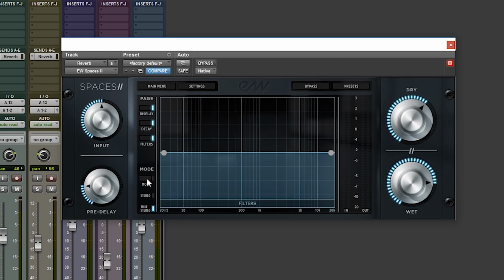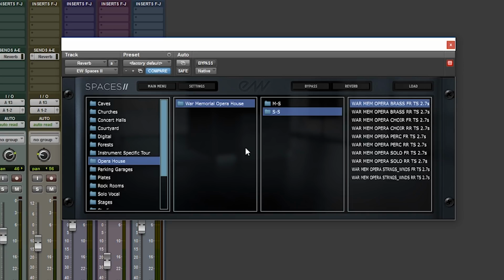We can listen to the reverb in mono, and in Spaces 2 there are 2 types of reverb. There is mono to stereo, and then there's what they're calling true stereo, S to S, stereo to stereo. That's a mono input to a stereo output, the sort of thing we'd have on an analog console. And then there's stereo input to stereo output, true stereo.